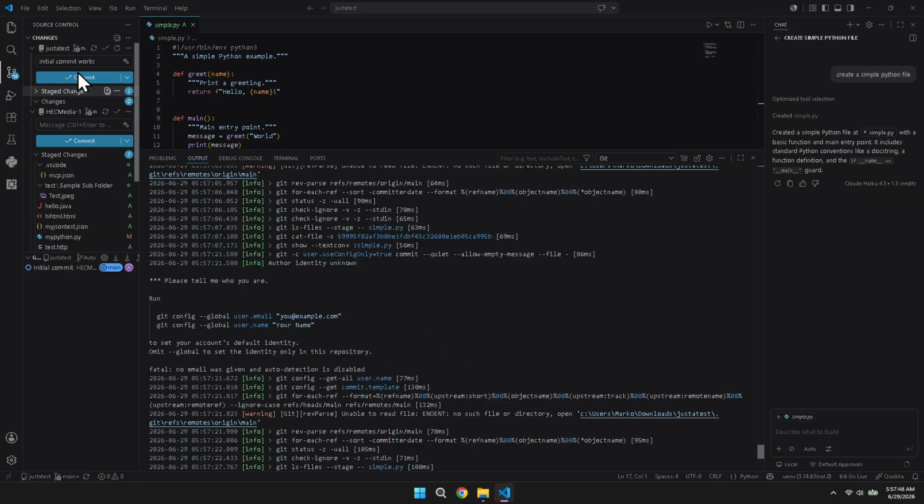Back in VS Code, a drop-down menu will appear at the top of the screen. Choose whether you want the repository to be public or private. Public means anyone can see it. Private means only you, and people you invite, can access it.